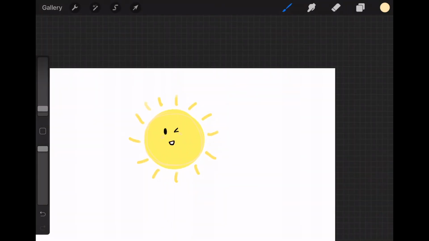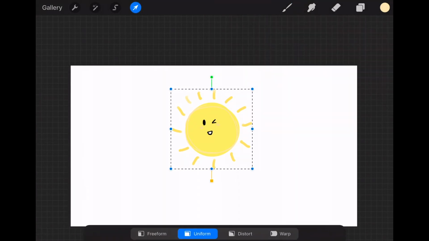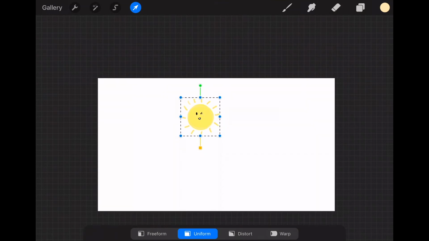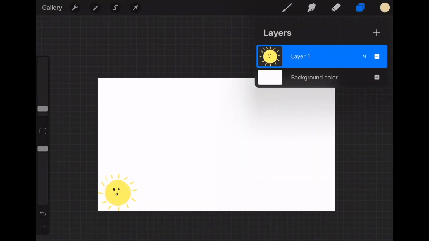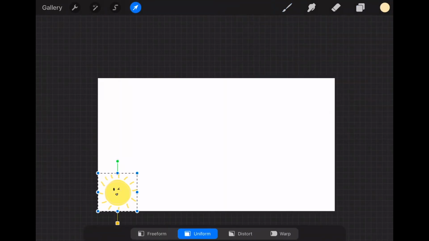Once you're happy with your sun, I'm going to select it, make it a little bit smaller. I'm going to move it down to where I want my starting position to be. So now each layer is going to be the next keyframe of the GIF. I'm going to duplicate the layer. Now I'm on the second layer, which is called layer 1 because I duplicated it.